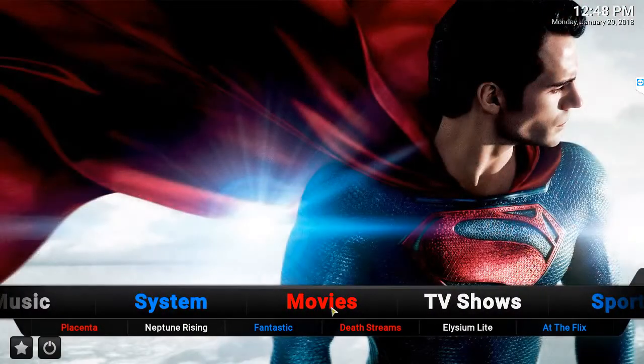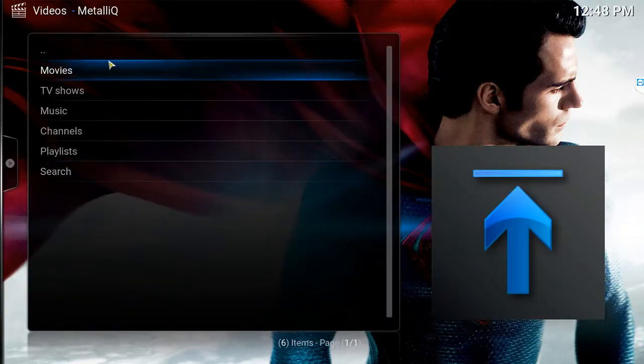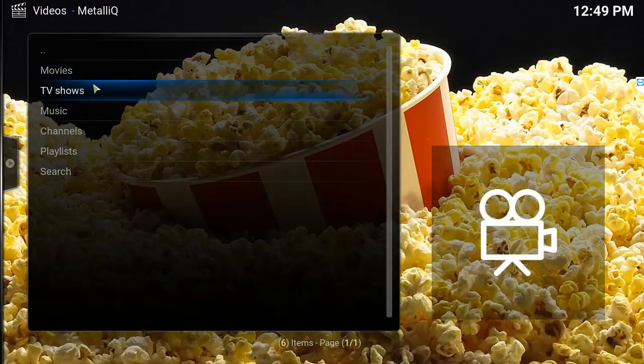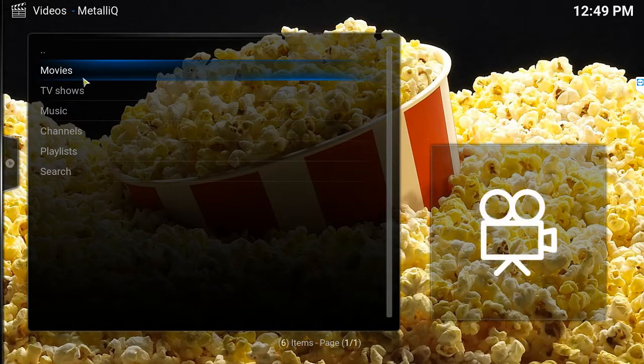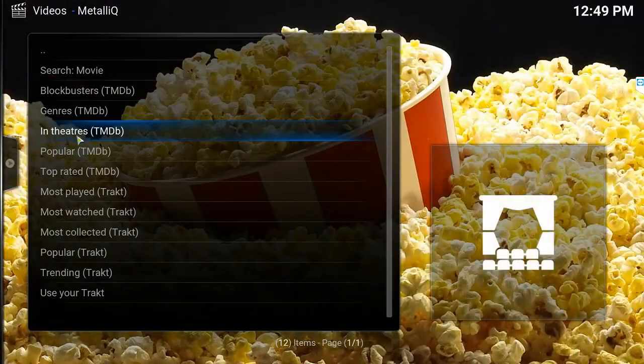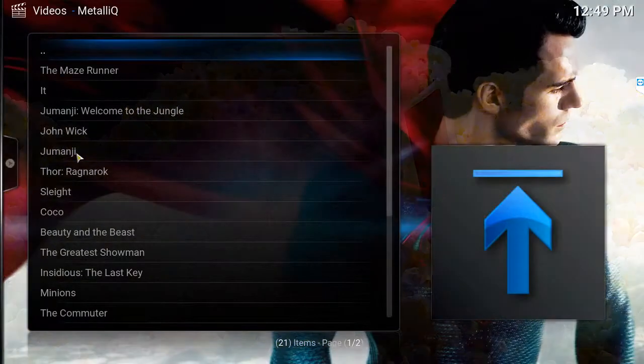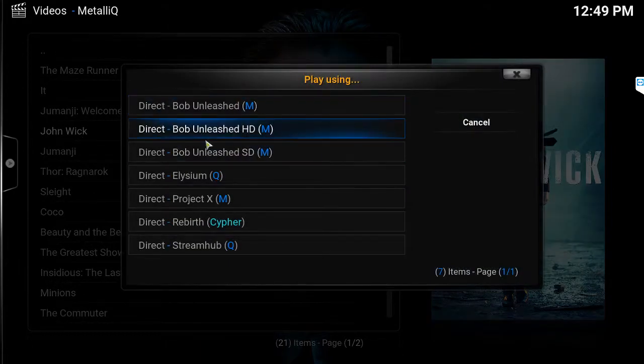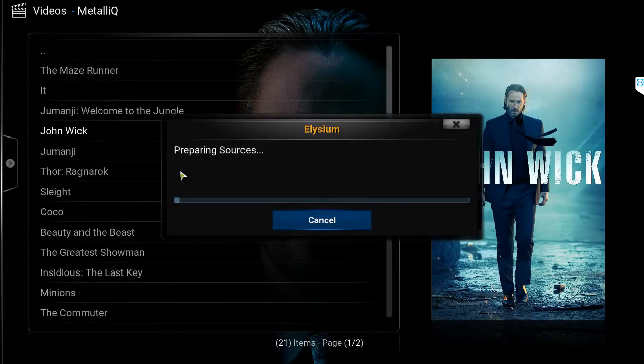Movies, I think we're still pulling from Neptune Rising. Or no, that's what we did. We've added Metallic Q as the source for the movie section. If you're not familiar with that, say you choose movies, you choose popular, and you pull up John Wick. Let's just pull up this one real quick. It's going to pull up every add-on that we've got in here that has that, as you can see. And then you can just choose whichever add-on you want to pull the links from. So let's say we want to try Elysium.